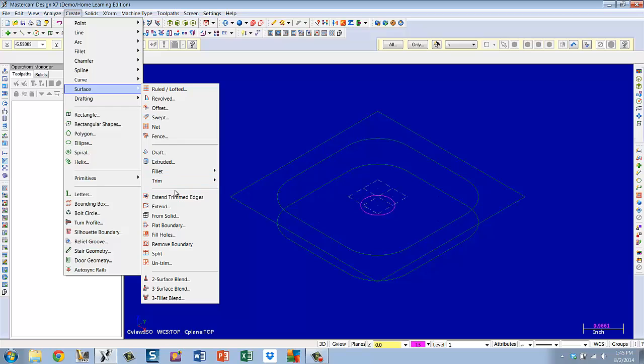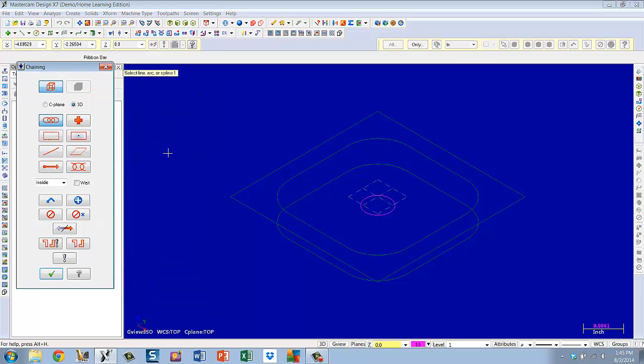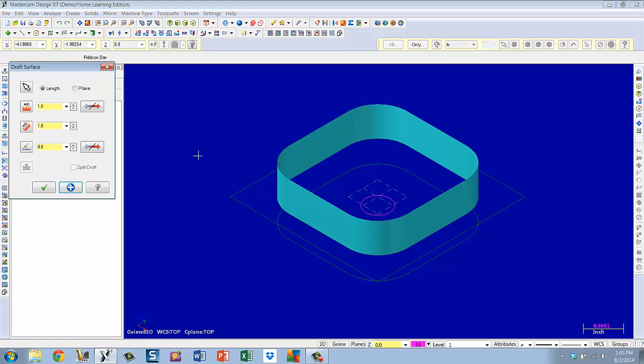I'm going to go down to draft. Now it says to select a line, arc, or spline. Basically going to pick this whole chain. See, it lit up the whole chain. Yes. Okay, I want that chain. So it's in the wrong direction, it's the wrong size. We can fix all of that.